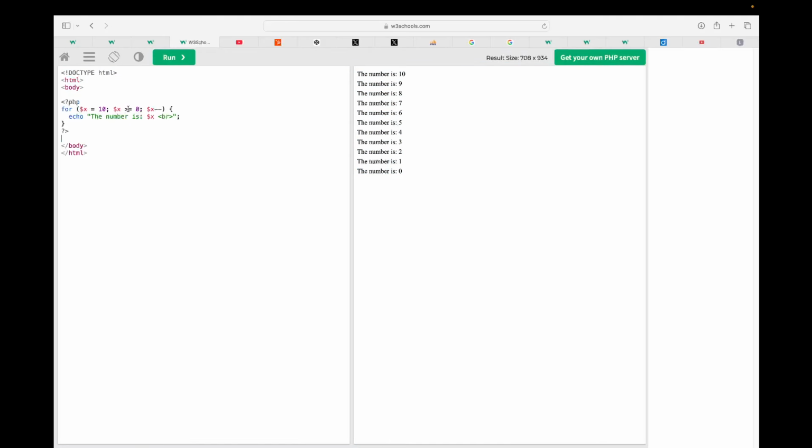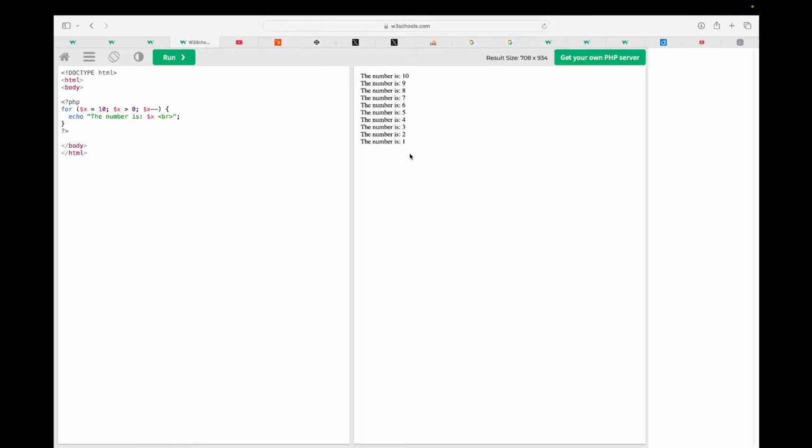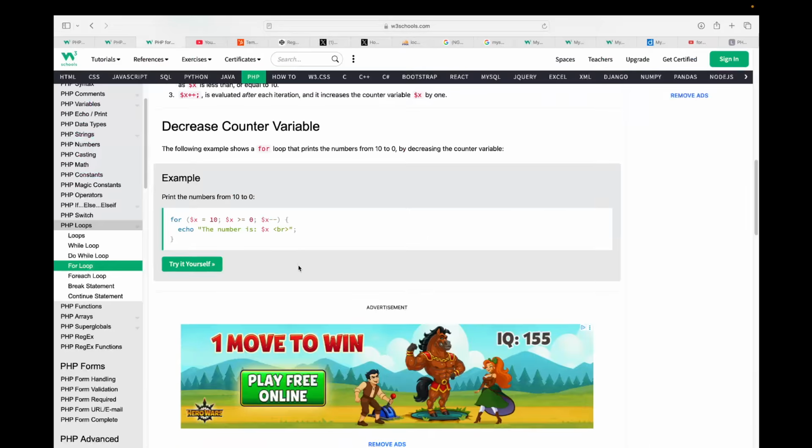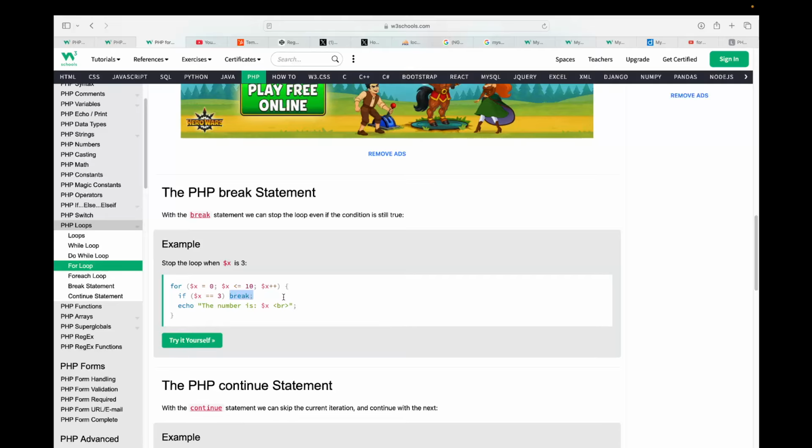Otherwise, if it was greater than or equal to 0 and not equal to, then it will only be printed 10 times, from 10 to 1. So you can see over there, exactly the same for loop, nothing fancy, nothing changed. We have a decrease counter variable. Again, you can run the break statement.